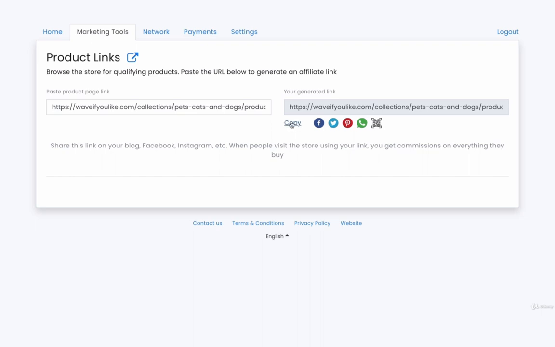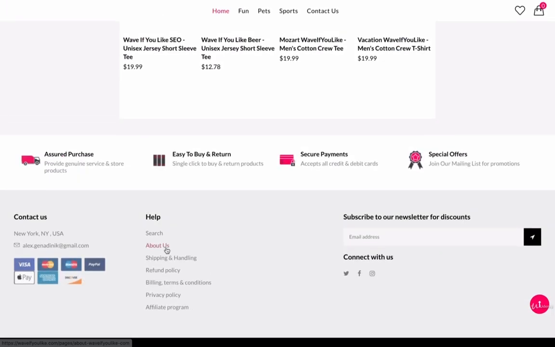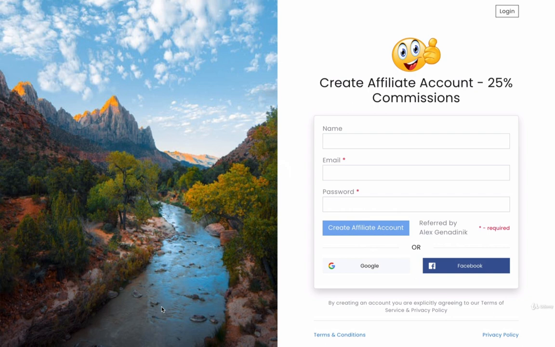So it's very easy. There's no requirement to sign up, and you can sign up in just 2 minutes. Again, go to waveifyoulike.com, scroll all the way to the bottom, click on affiliate program, and this is really where you'll create your account and then log in from then on.